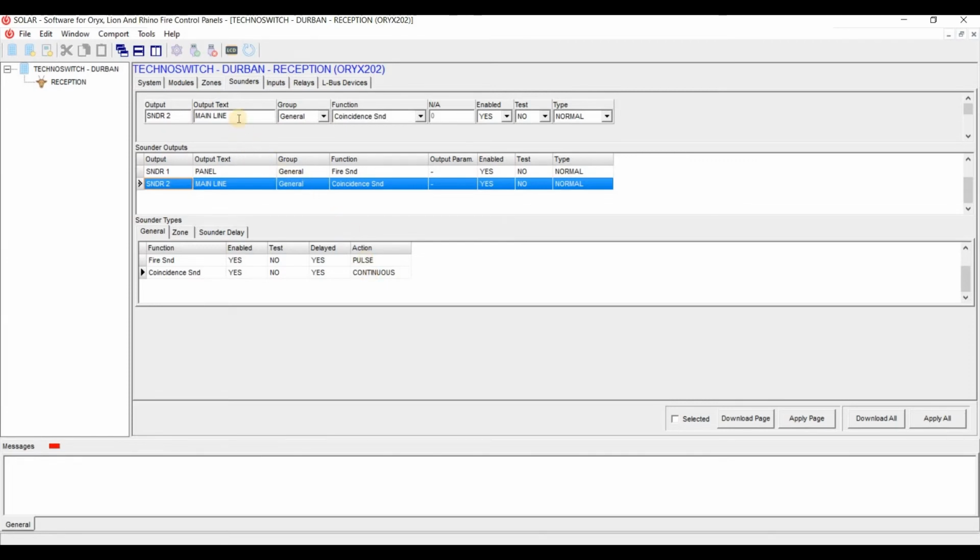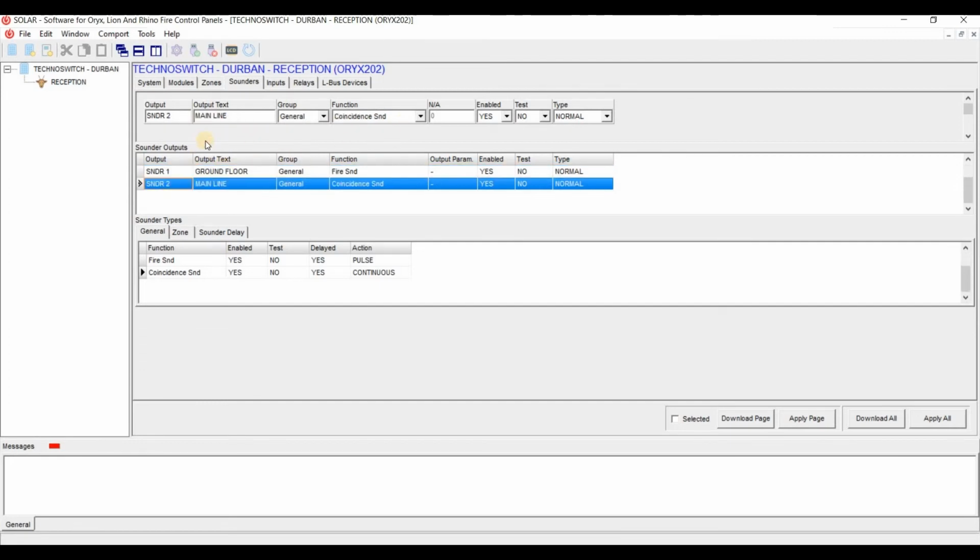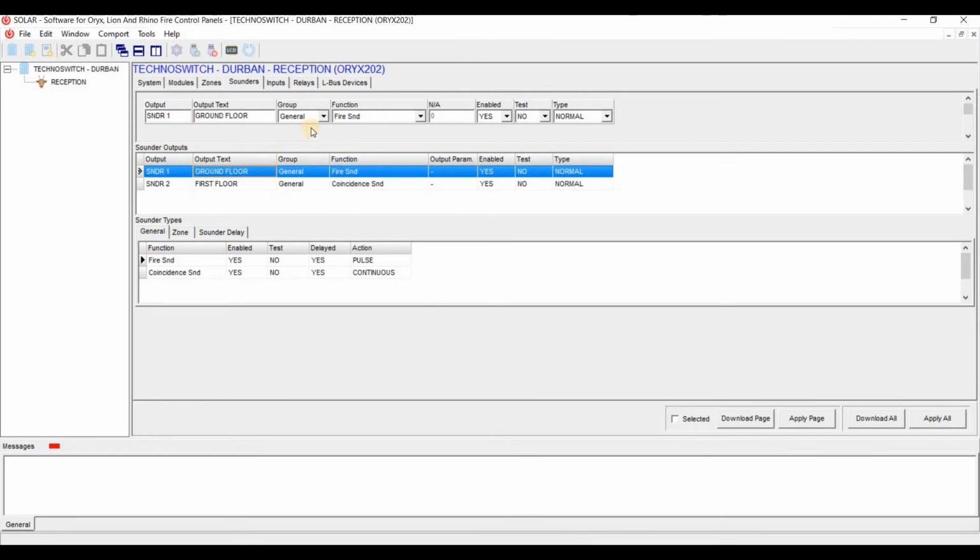The other option we have available is in regards to maybe you've got, for example, the ground floor. Maybe the sounder 1 is running through the ground floor area, and sounder 2 is running through the first floor. That simply can be changed from the typical general group to a specific zone.